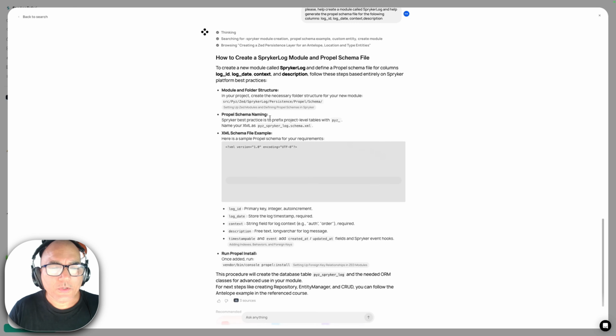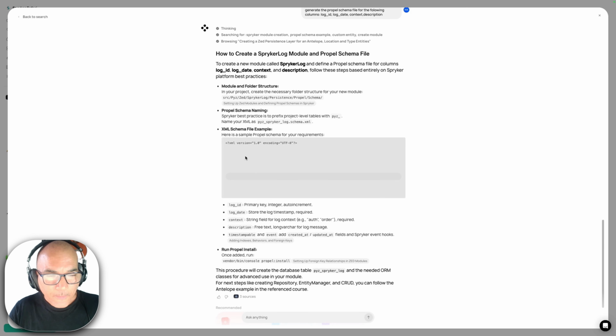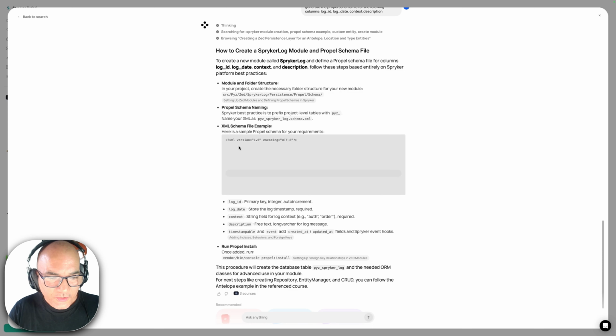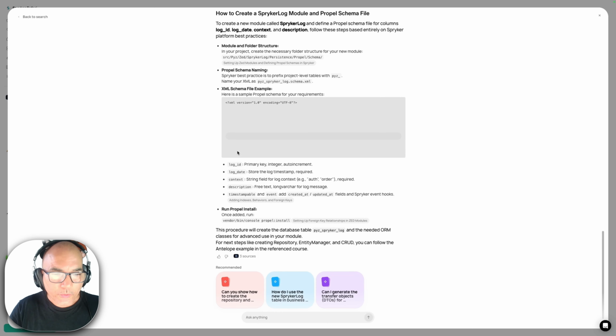script for you. So you can see here the information that is going to create the log ID, log date, context, and description, that the module is going to be placed inside the Z folder, SprykerLog, persistent Propel schema. And then here, we don't see the source code. I'm going to ask the assistant to escape the XML entities here so that we can see the source code. So you can see here the log ID primary key, log date stored the long timestamp required, the context.